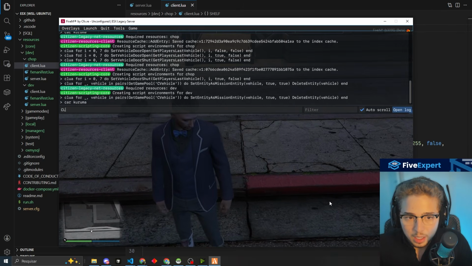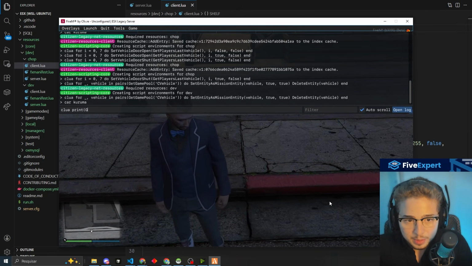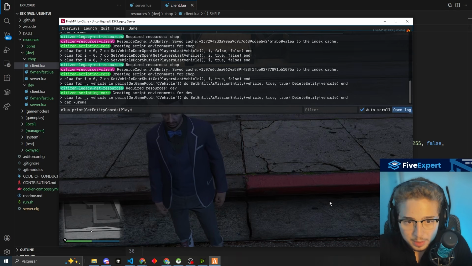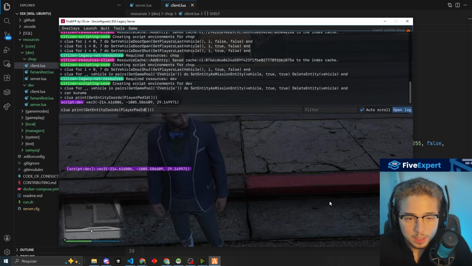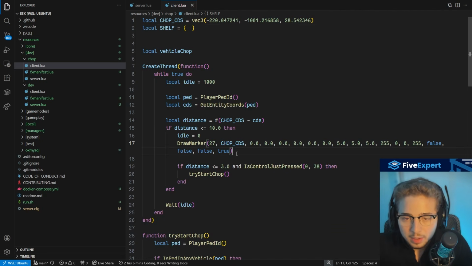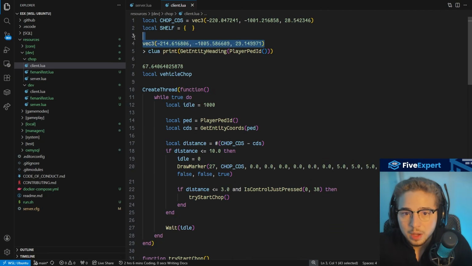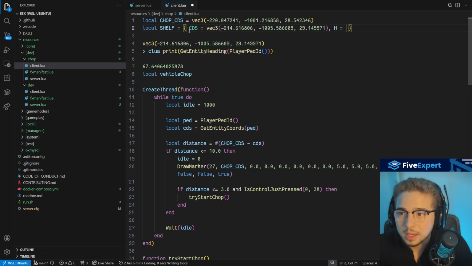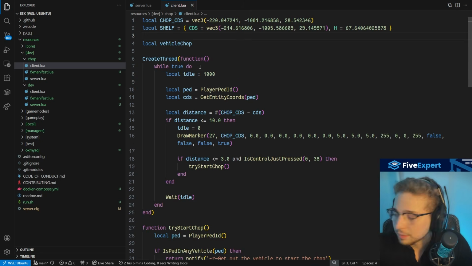Let me get Lua print get entity coords player ped ID and heading. Perfect. So now we have all this information that we're gonna use. First of all, it's the coords that is gonna be this one, the heading that is gonna be this one, and the model, right? The model of the shelf.